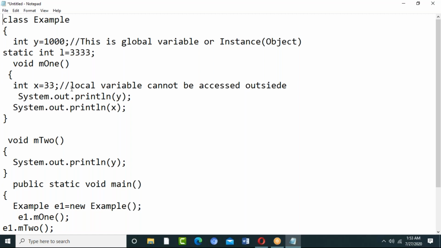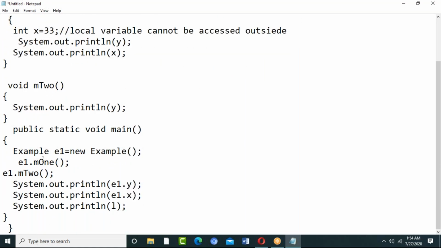How can I make it a VIP? By making it static. Can I make a variable static? Yes. Can you make a method static? Yes. If I make this method static, what happens? I don't need to create an object to access it. You can just write it normally. You don't have to create an object.